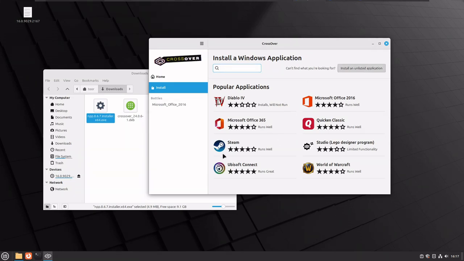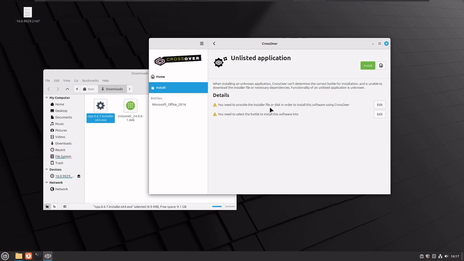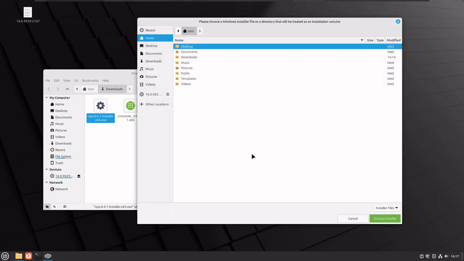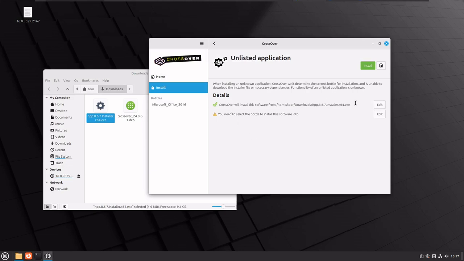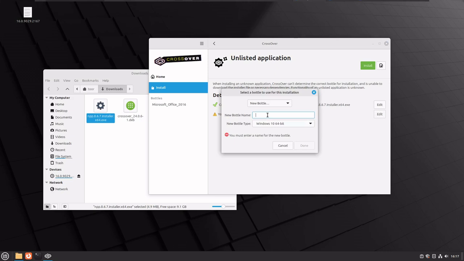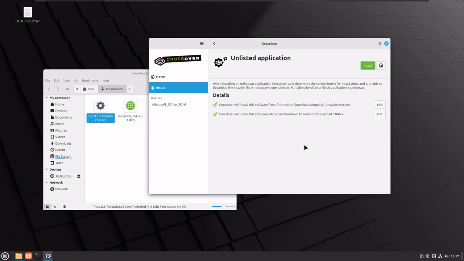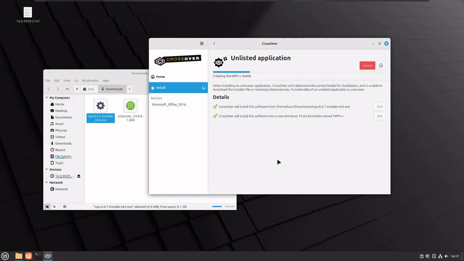So we're just going to click on install an unlisted application. Okay, so let's choose that and then do downloads. Let's choose Notepad++. Then it says we'll need to install this into a bottle, so we'll choose edit, and we'll choose Windows 10 64-bit edition. We'll call the bottle NPP double pluses. And click on done. And then let's click on install and see what happens.